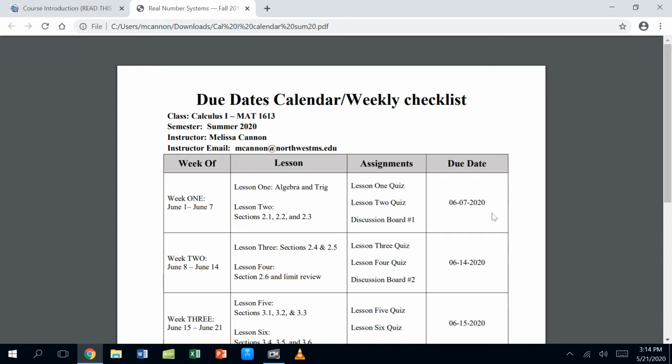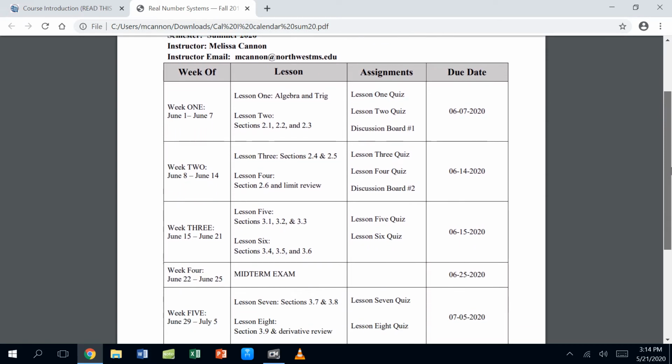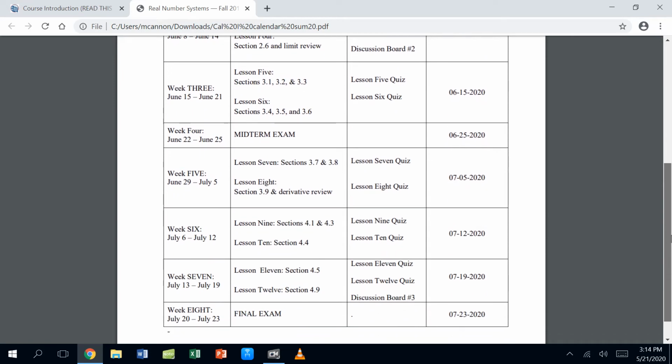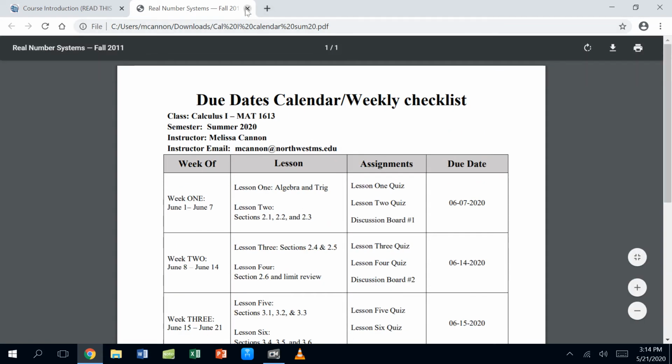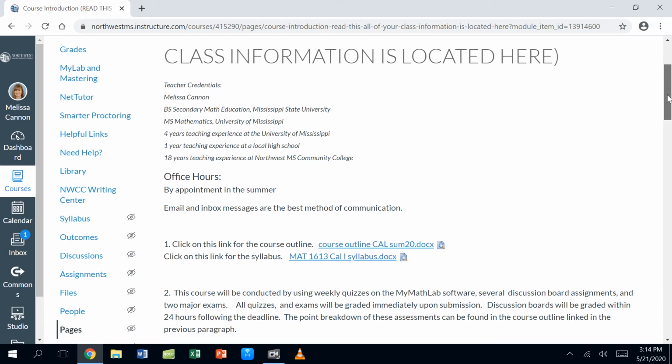Since it is a summer class, it only lasts for 8 weeks. Normally these classes last for 16 weeks. So that's why you have 2 assignments per week. It's a summer class, it moves at double speed. Okay, so again, you can look at this weekly checklist and you can print that out. You'll see where your midterm exam is located, and it just tells you what you have each week. Okay, so that's important. Okay, now let's go back and start back over with this.